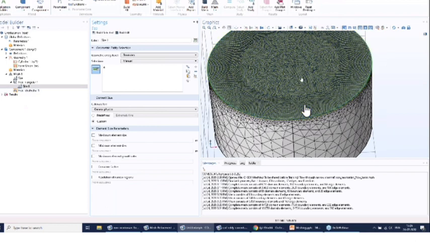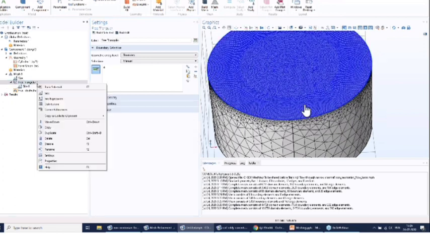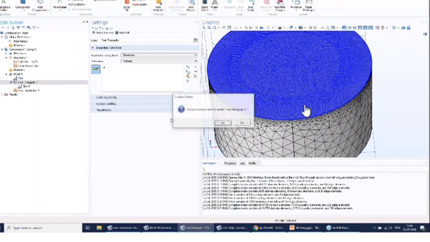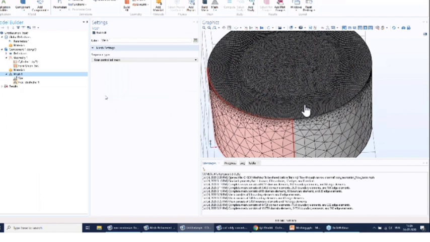Okay, so right now I have used a free triangular mesh to capture the top surface, but let's suppose I need to have a quadrilateral mesh, a quad mesh on the top. So what I can do is I can delete this option and I can go to free quad.